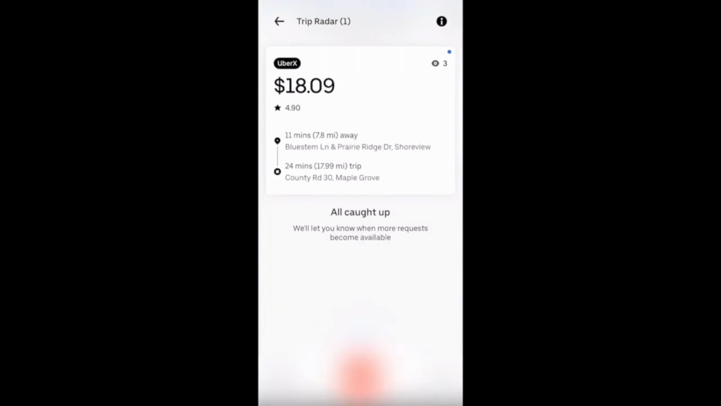Alright, and here's what Trip Radar looks like, and this is available in some markets. These Trip Radar requests, or raffle rides, show up when a driver declines a ride request in another part of the city. That request then gets relisted on the Trip Radar, and the first one to tap on the Trip Radar screen gets the ride. I personally don't see these too often, but this is what they look like.